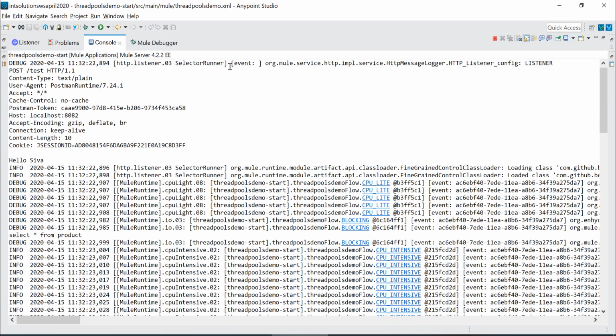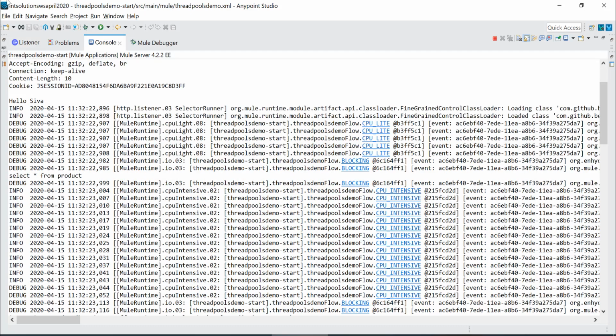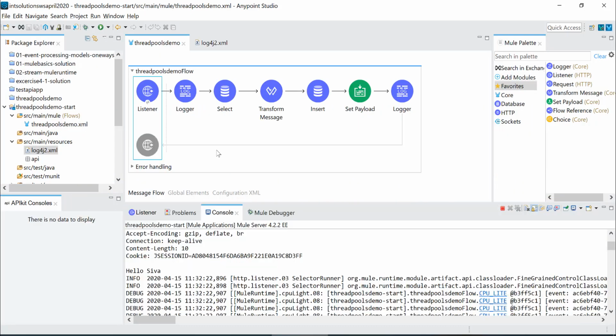Here you are seeing a log from the selector runner of the listener, right? As I told you, the HTTP listener will be using the Grizzly thread pool, and Grizzly will be using selector threads, as I told you in an earlier video. So this log is coming from a selector runner, which is logging the details about the request, right?